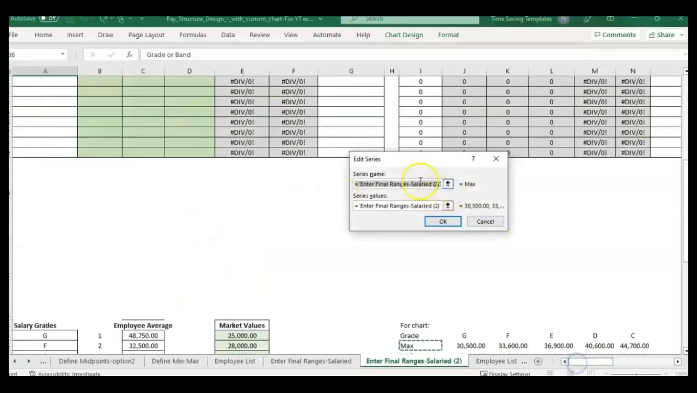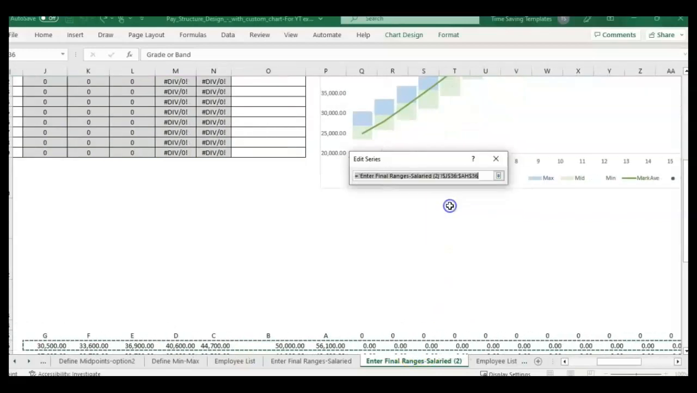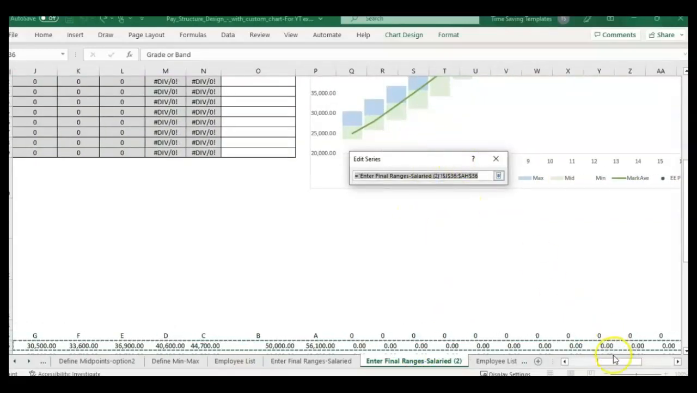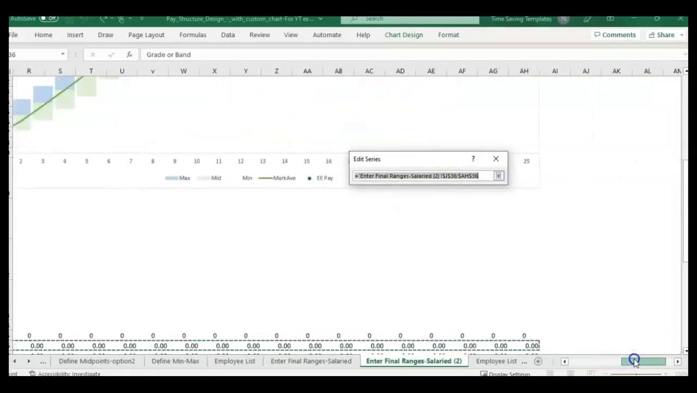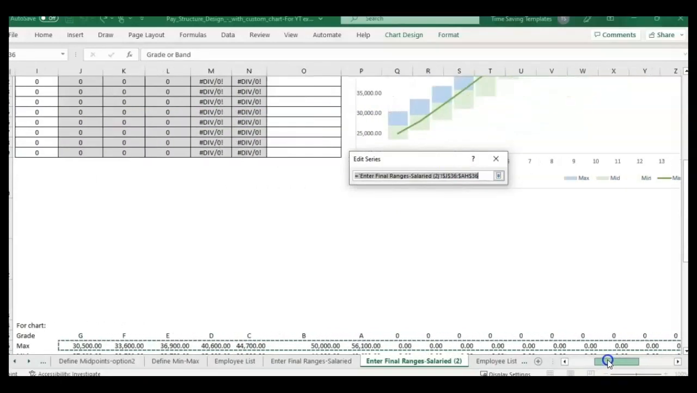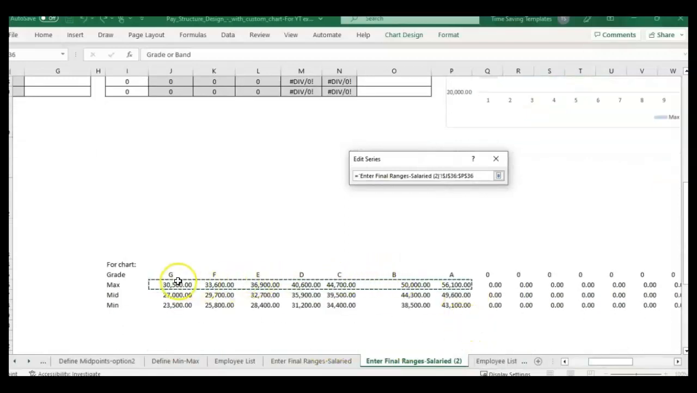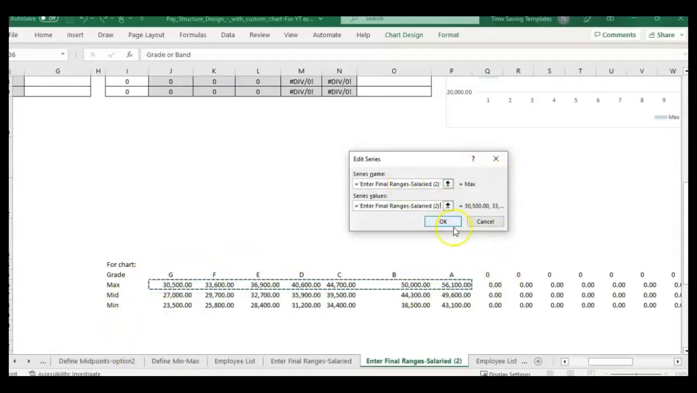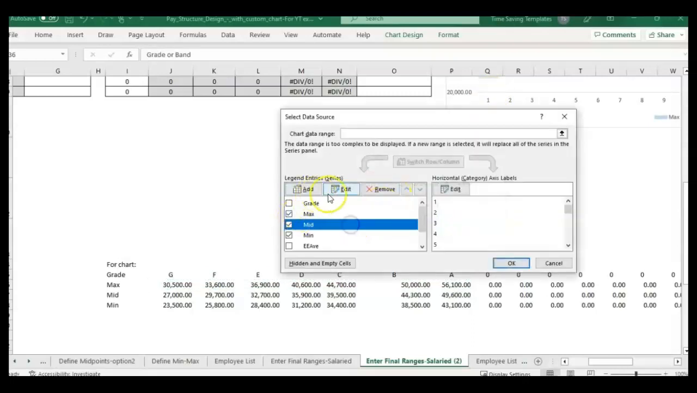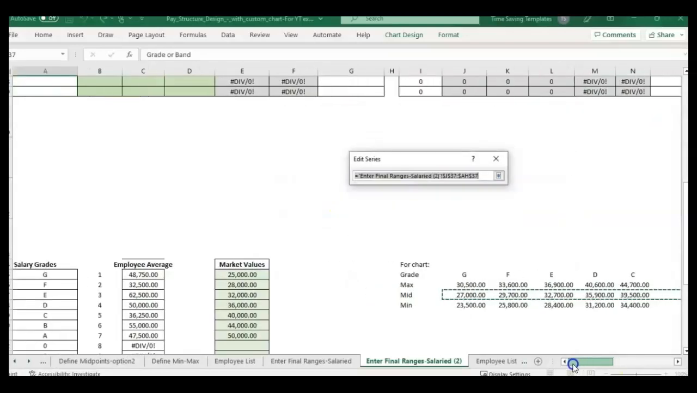You'll see that this series name is just what we're naming it. We're naming it the max. For the values, we want to click on the second one. You'll see it's highlighting all the way across all of the blank grades. So we just want to update this so we're only bringing in the data on the grades that we have. We only have A through G. I know it looks backwards, but that's so that it starts with the lower grade in position one. I'm going to click OK, and I'm going to do the same with the mid and the minimum too.